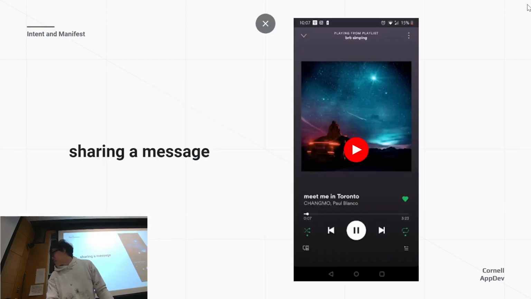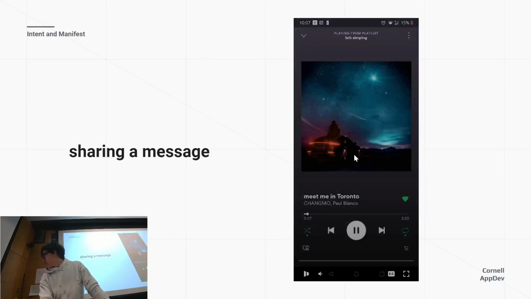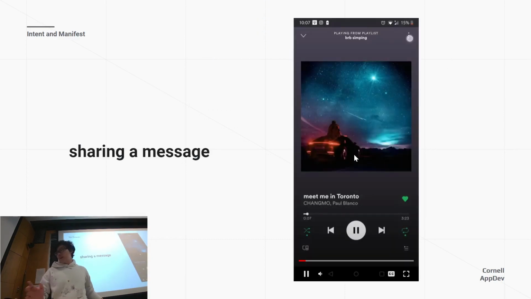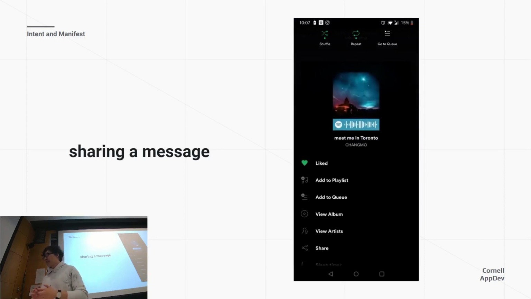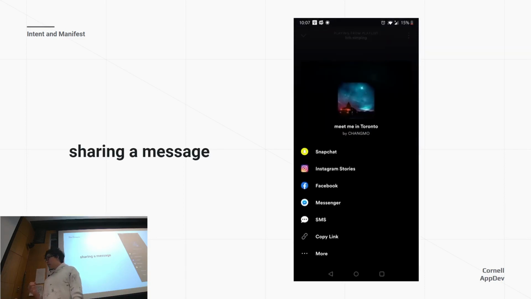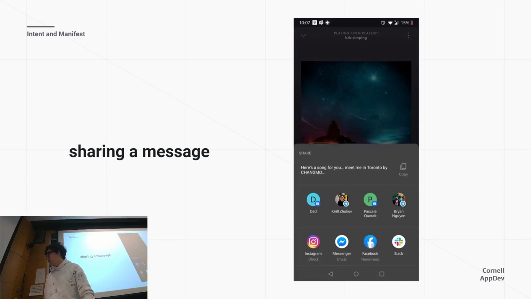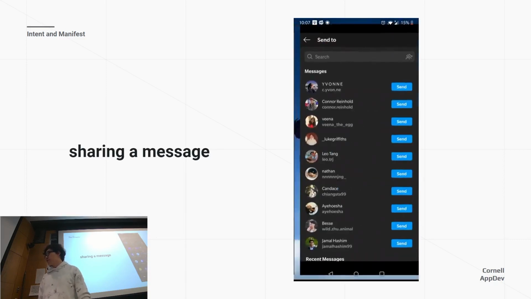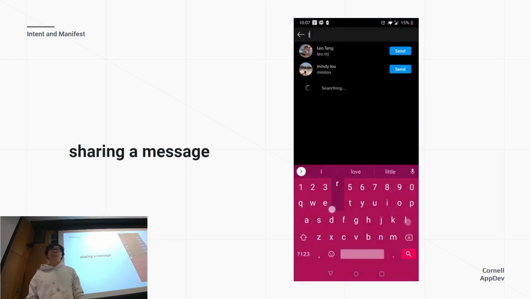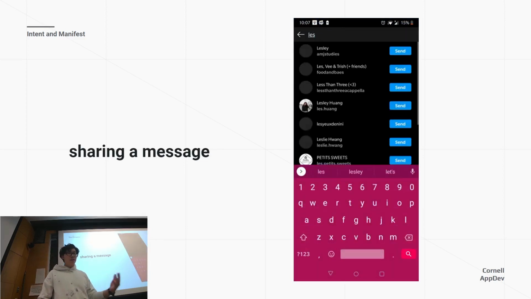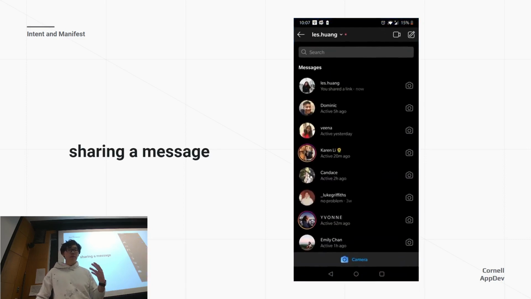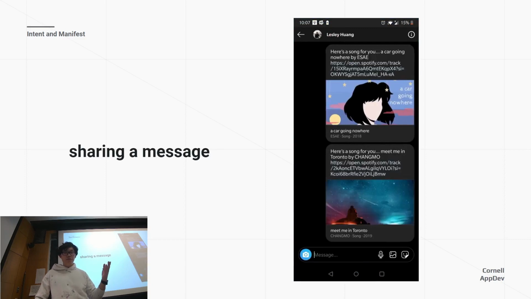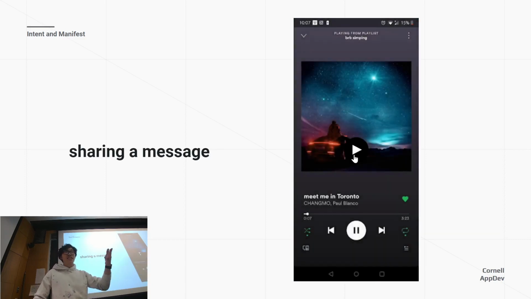Can I play this video? Just in case you guys weren't exactly sure what it is, this is an example of sharing a message. See here, you can share with many different people using many different apps, right? It's a very nice and simple way to add share functionality. You only have to write like 4 or 5 lines of code to be able to implement, let's say, sharing.